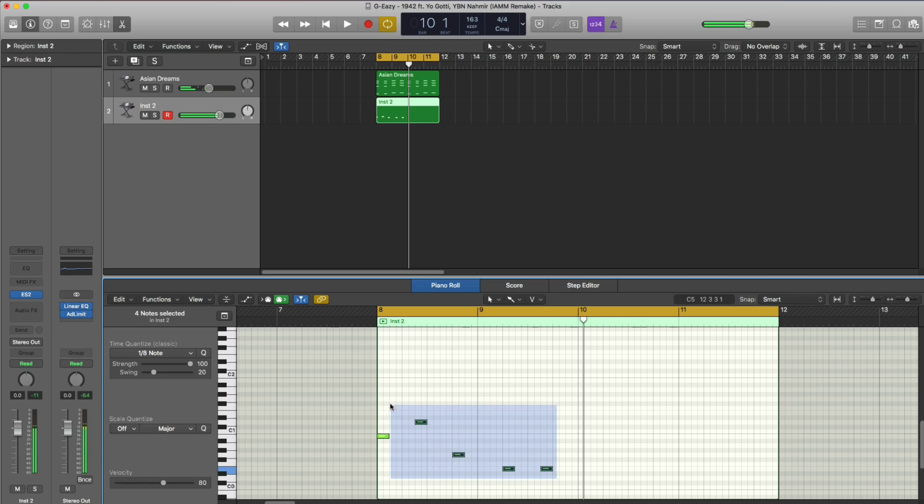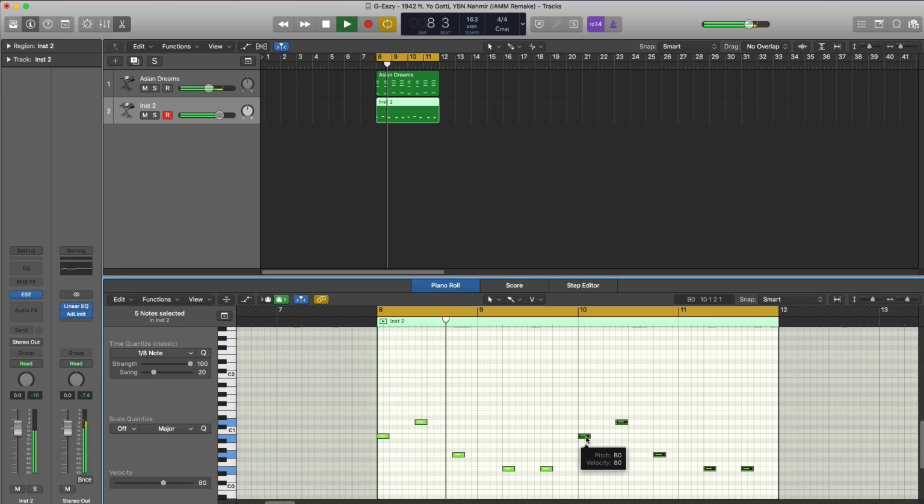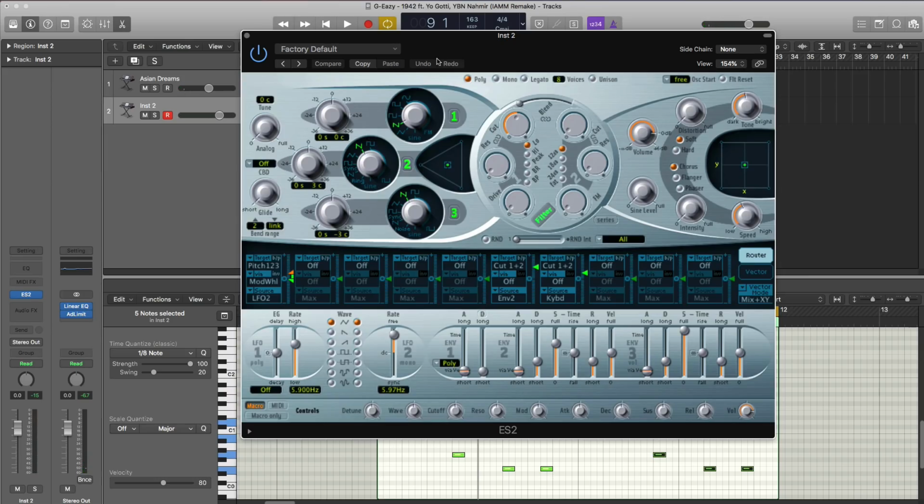And let's just go ahead and just repeat that. Let's open up Logic's ES2 and just adjust that here. We're going to work off of the default preset in ES2 here. We're just going to use one oscillator. And we're going to move this oscillator to a sine wave. Let's move the triangle mixer 100% to oscillator 1.